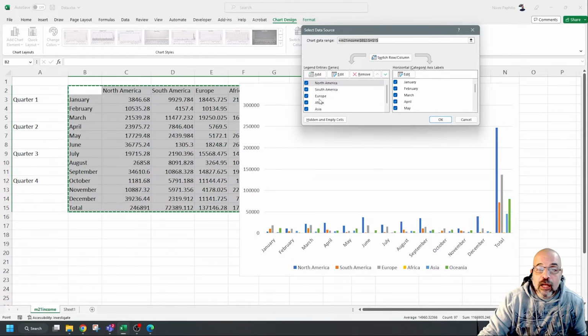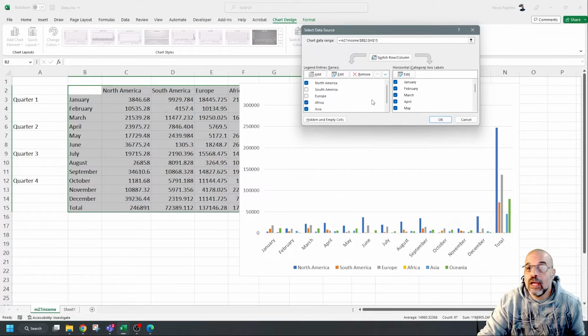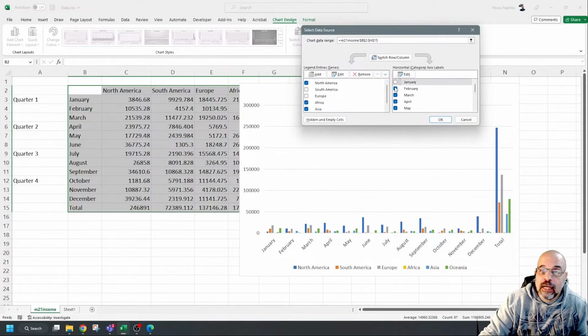So if I only wanted, we said North America, I didn't want that. I wanted Africa and Asia only. I'm just removing the ticks of the ones that I don't want. And then I said I only wanted January, so leave January, and July and August. So July and August, and I get rid of everything else. Okay, so I've only ticked the ones that I want and removed the tick of everything else I don't want.